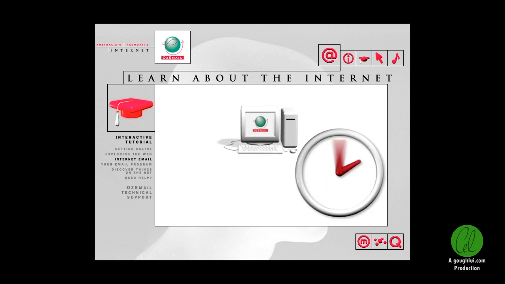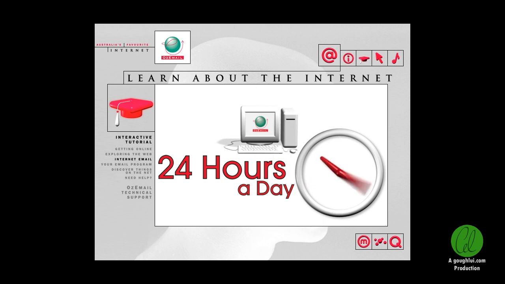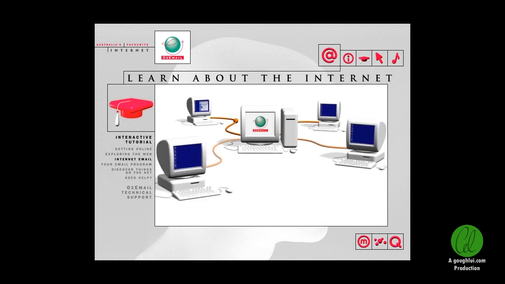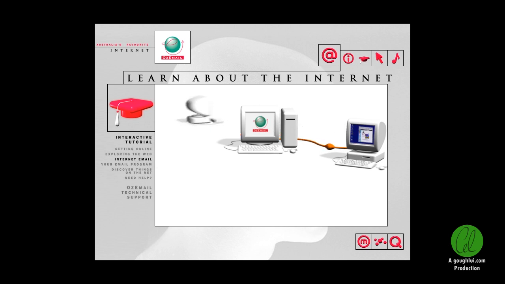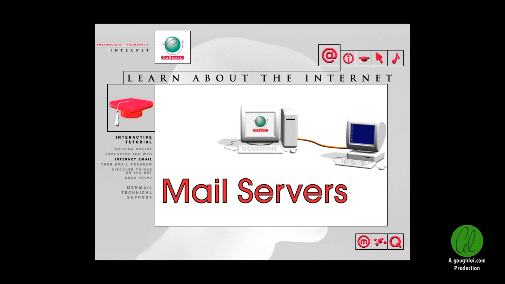Many computers connected to the internet operate 24 hours a day, to ensure that the lines of communication between users, websites, mail servers, and other internet resources are always open. However, as few internet users are able to leave their computers on and connected to the internet all day, mail servers also operate as a kind of post office box.